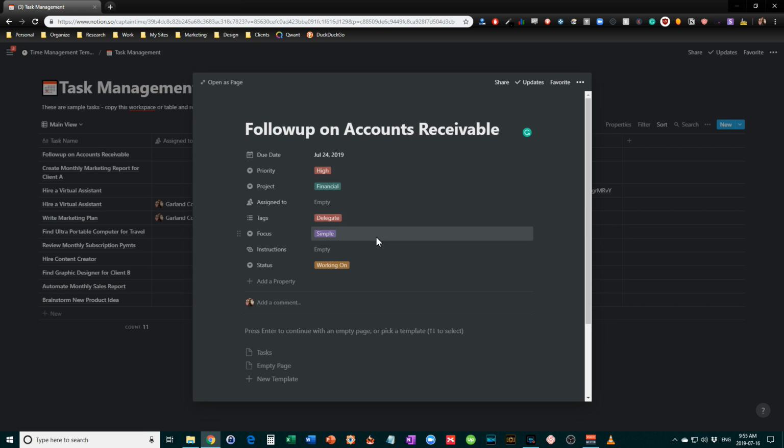And I created a field for focus. So this is an easy task to do, something with really light, shallow, simple focus, or do I need this to be really deep focus where I need to be fully there, or is it kind of a mid-range? Instructions, this is a link if I want to put in a video, or like telling people how to do something, or if I have a process document already set up with the step-by-step and how to do a task, a checklist, then I would put the link there to the document or the video.